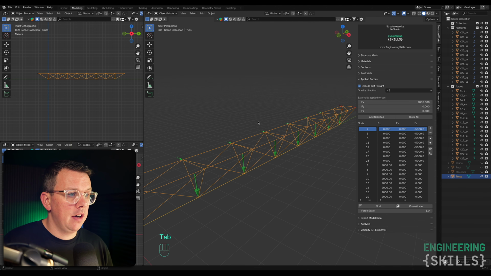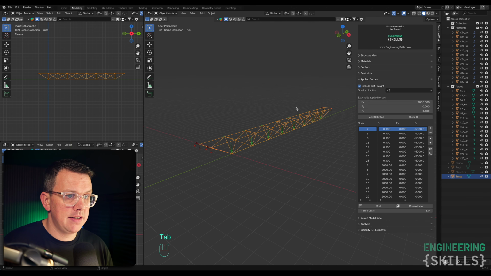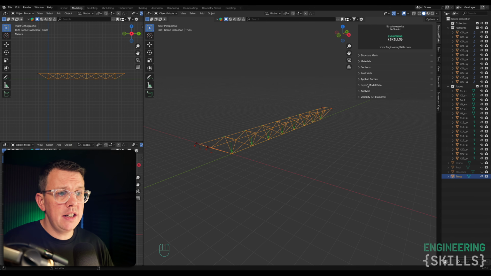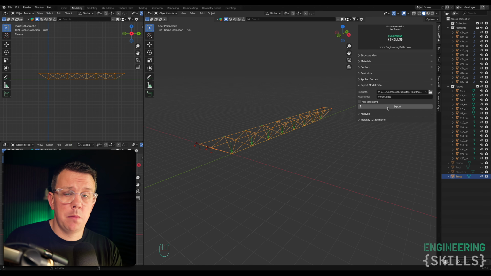Okay, so we've got forces applied, we've got restraints, and we've added sections and materials. We also want to include self weight, and we've specified the direction for self weight is the negative Z direction. At this point we can export the model data, as we saw previously. We just hit export here, and that will send all of the data that defines this structure and its loading to a CSV file called model data.